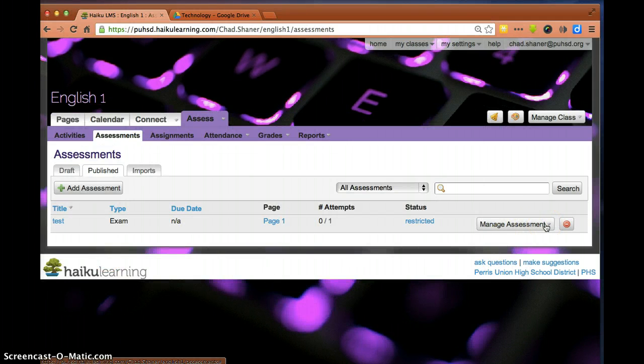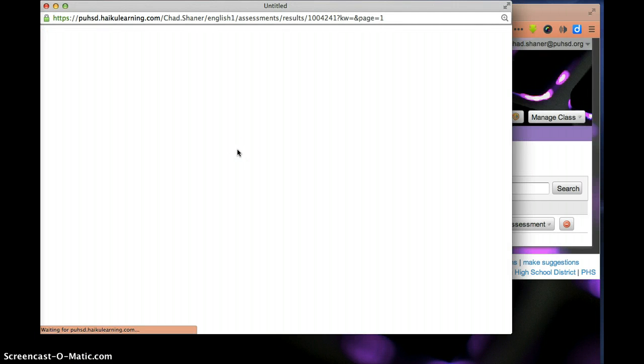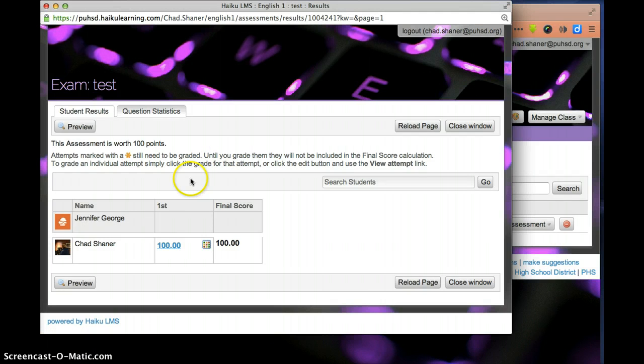One more thing, when your students have taken the exam and they're finished with it, you can go over to View Results, and it will show you all the students in your class. So right here there would be a list of all your students in your class, and it would show you what score they got on the test itself. So that's creating assessments in Haiku.